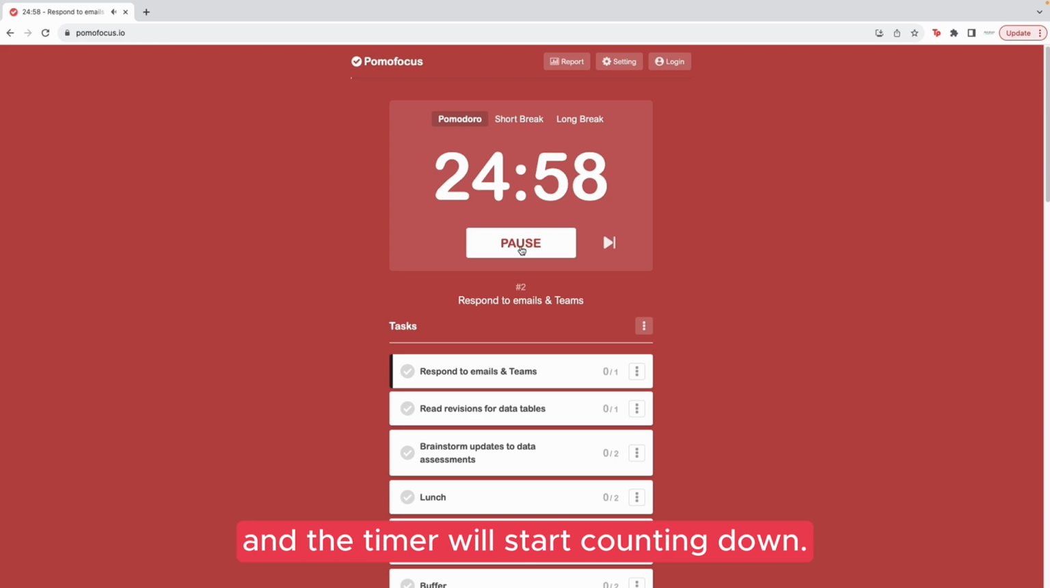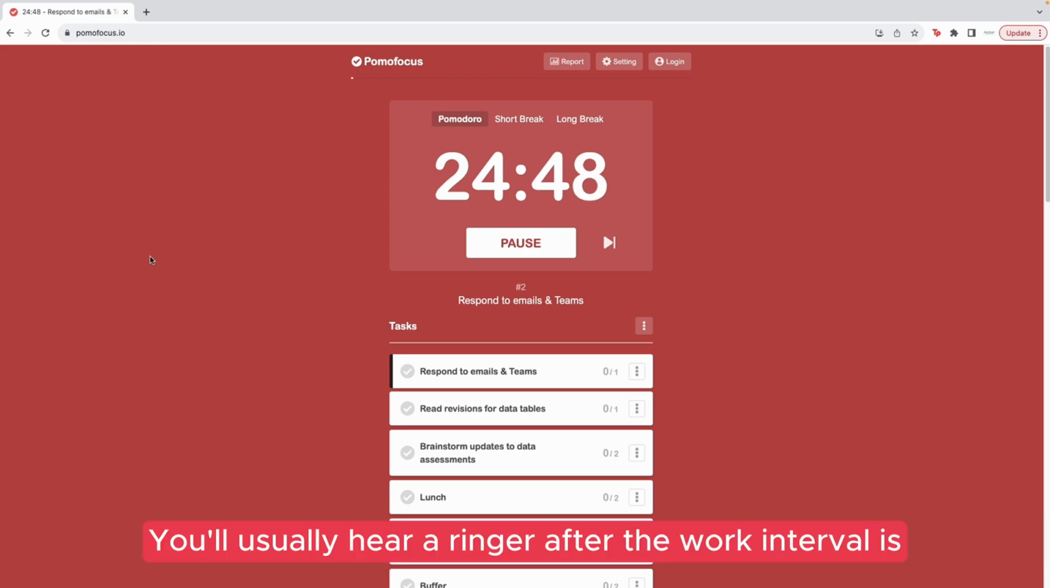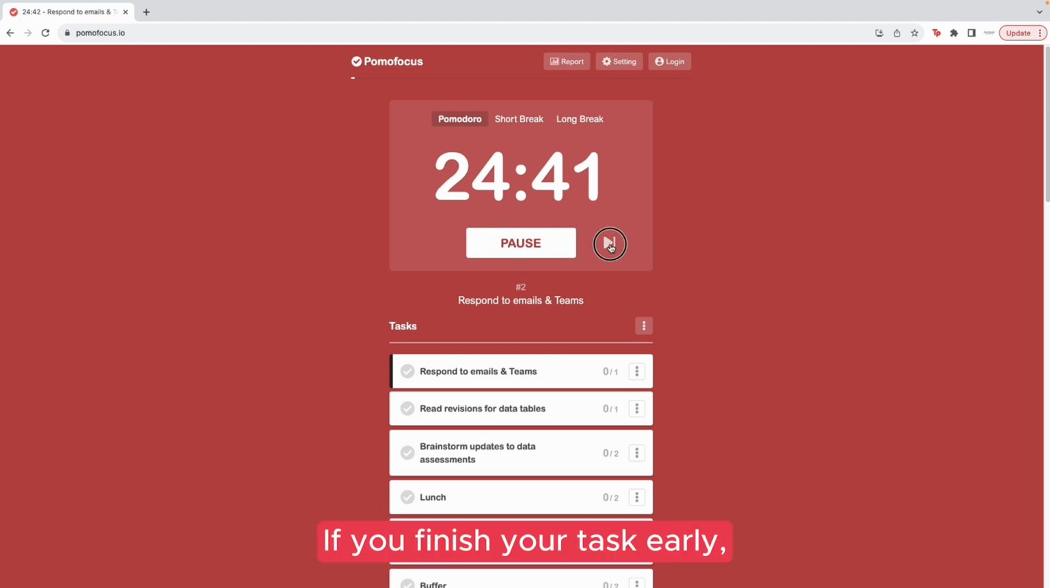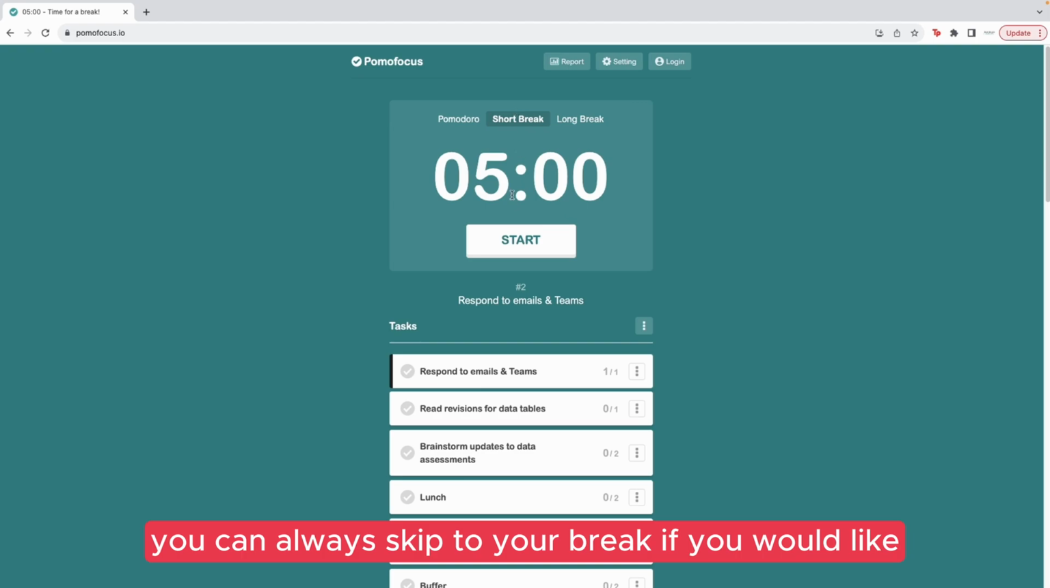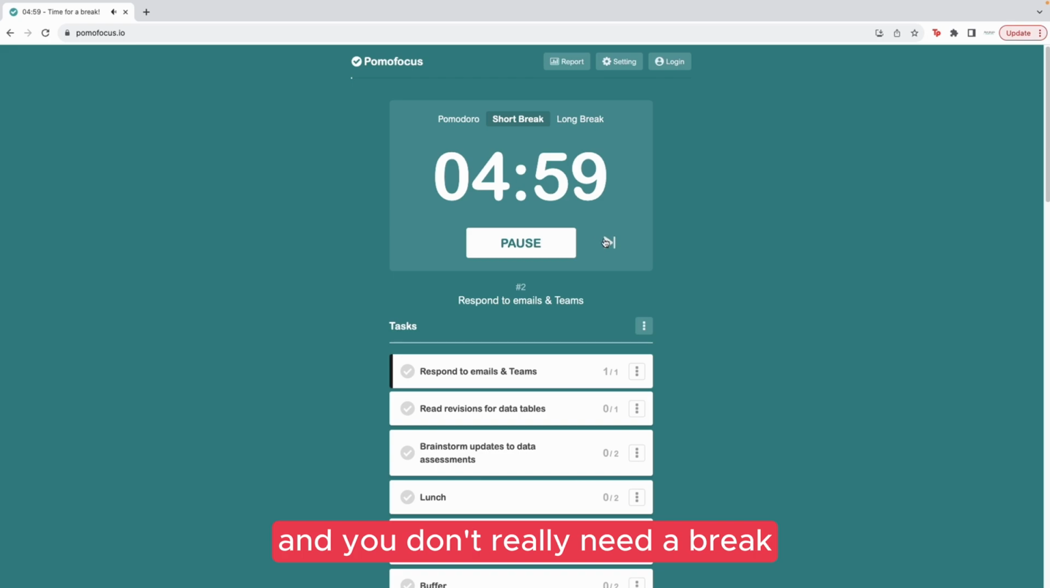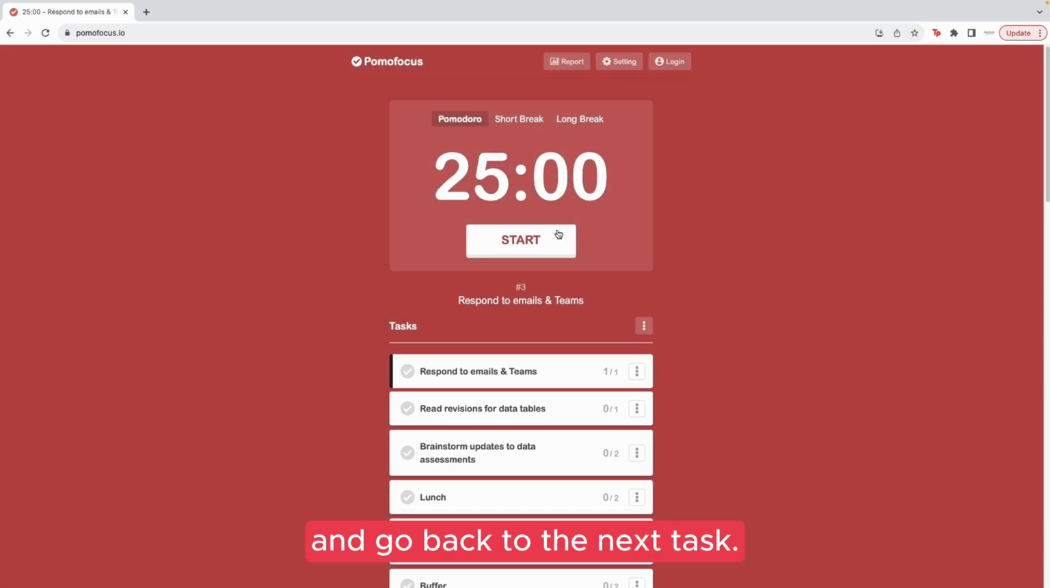start counting down. You'll usually hear a ringer after the working interval is up, and you'll be able to start your break. If you finish your task early, you can always skip to your break if you would like. And same thing, if you're on a break and you don't really need a break, you can always skip your break and go back to the next task.